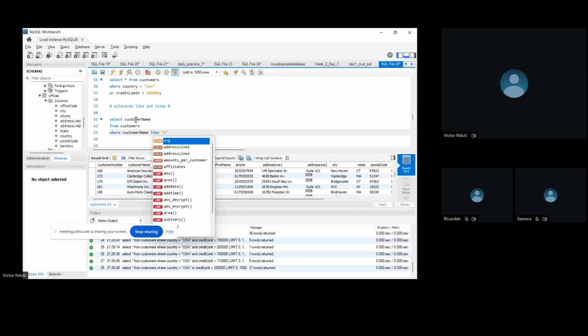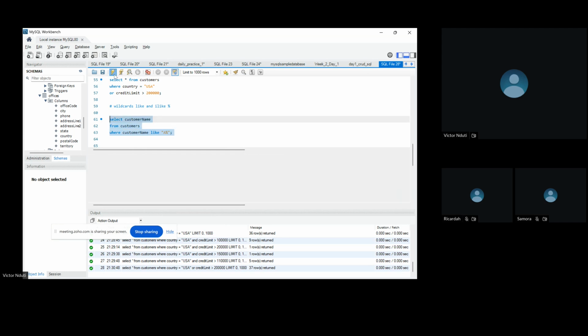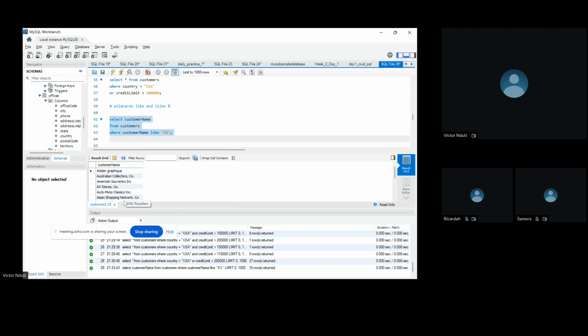When I say a percentage sign, what I'm saying is the names can start with A, and then whatever follows does not concern me. The only pattern I want to match is they have to start with the letter A. So where LIKE A percentage: A, and then anything can follow. When I select this and run it, just take a look at the output, all of them start with A. So I'm saying where customer name LIKE A percentage sign, so customers whose names start with letter A.